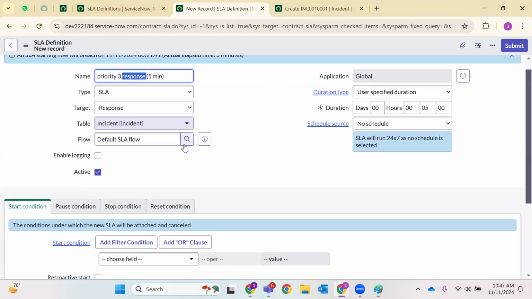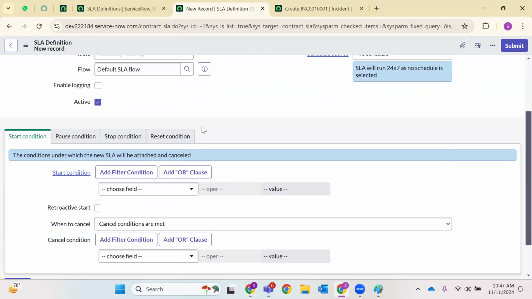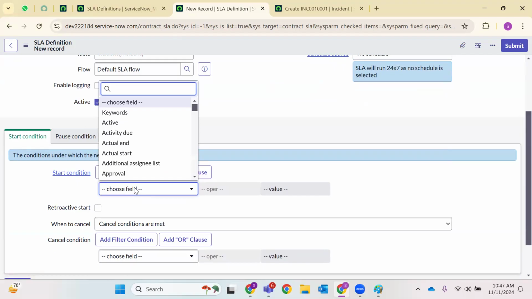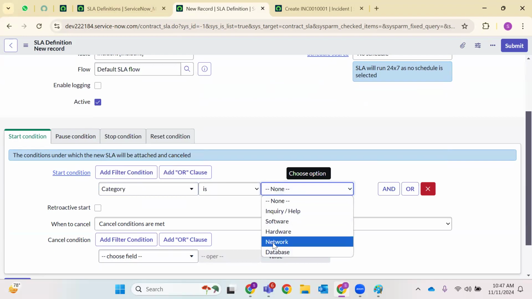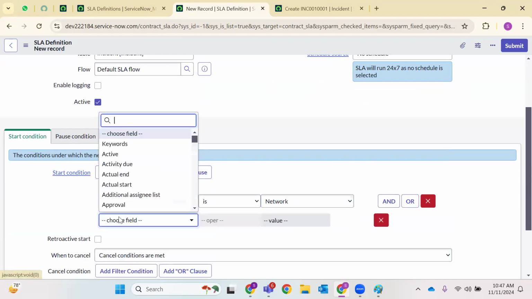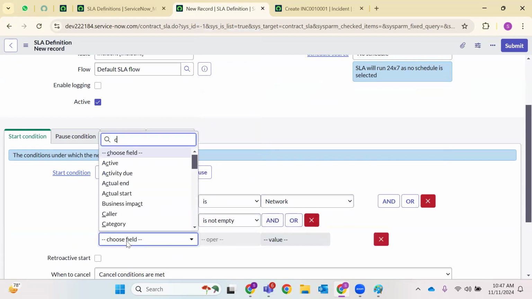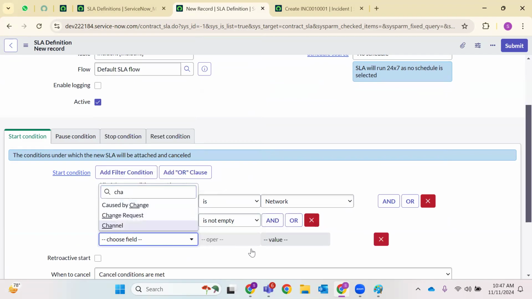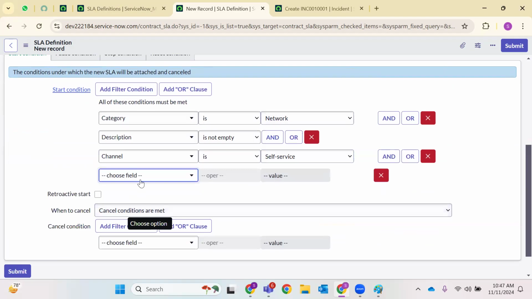So now what are the start conditions? We have to give our own start conditions. These conditions are given by your client or decided by your team. Category is network, and description is not empty, and channel is self-service. We'll go with other option now.